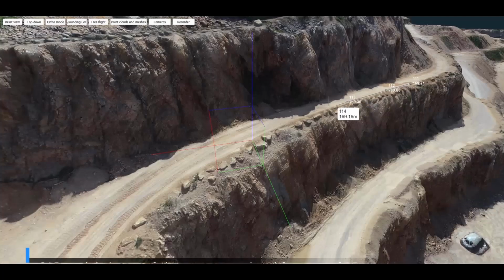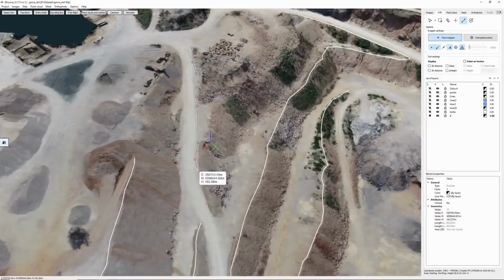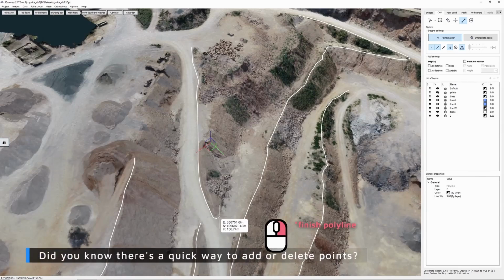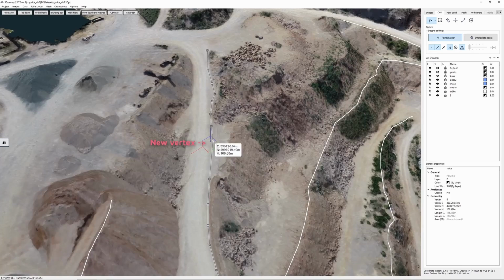We know that the CAD module is one of the most appreciated features of 3Dsurvey software. And this is why today we are looking into some tips and tricks to make your work easier and faster. Did you know there's a quick way to add or delete a vertex when drawing a polyline? To add a point, select the Edit tool and then simply double-click anywhere on the line.